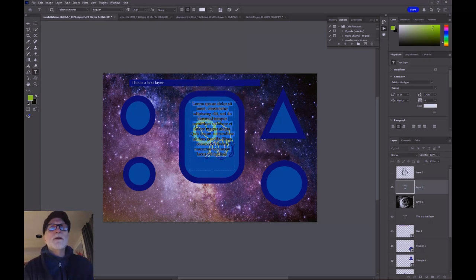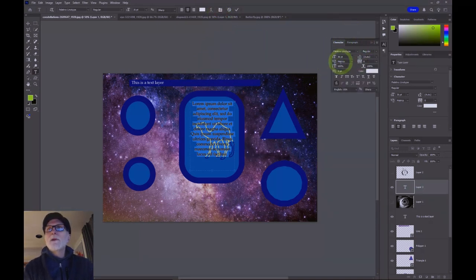You can see it also gives me some placeholder text here, this sort of phony Latin, and I can use that just for the moment to adjust the text using the character palette, which you can access by clicking on this button at the top in the options palette. That will open the character palette that gives you a variety of different ways to adjust the text.